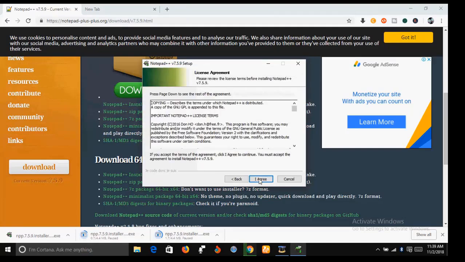Please, before I proceed, let me say here that the version of Notepad++ that we're downloading here is version 7.5.9, which is the latest version as at the time of producing this video. The latest version is version 7.9.5. Now let's click agree.